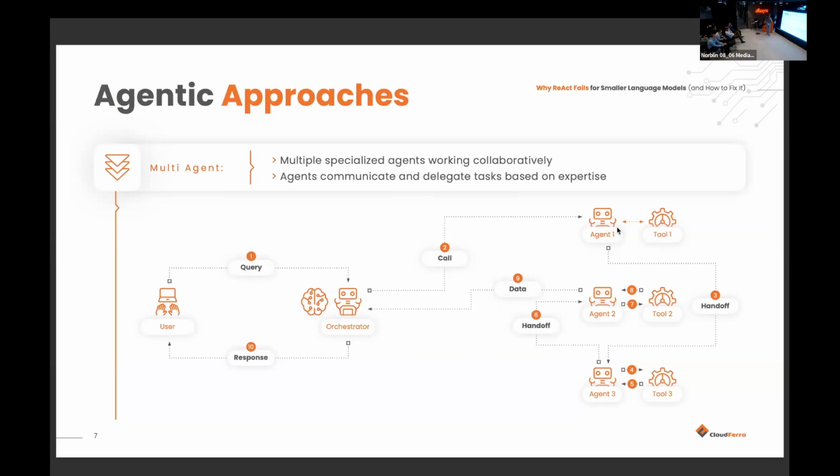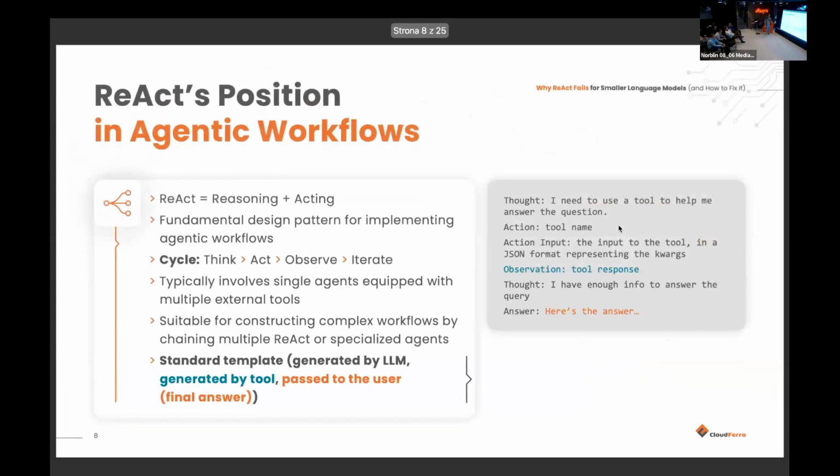So as I said, it is not necessarily the best idea to give a single agent access to multiple different tools, as it won't chain them effectively, especially when using smaller language models.